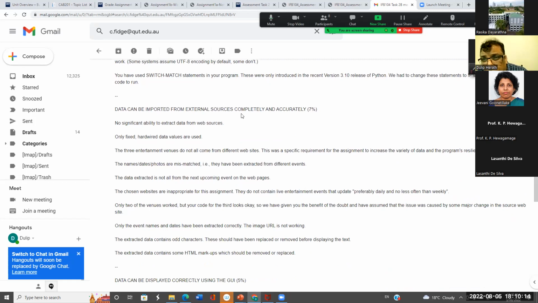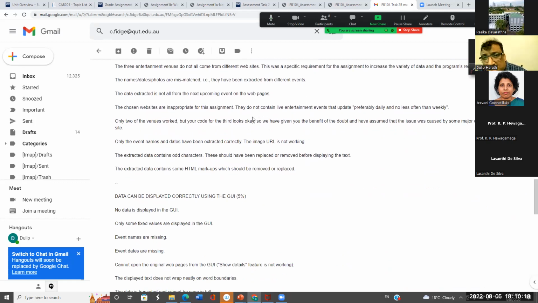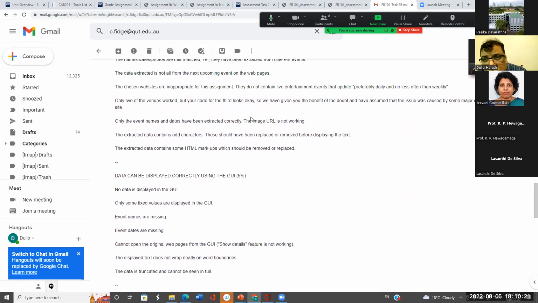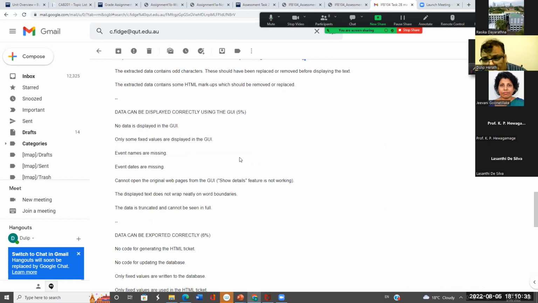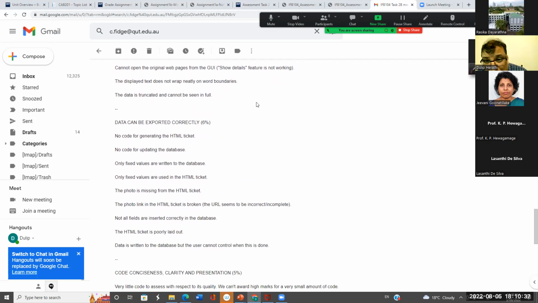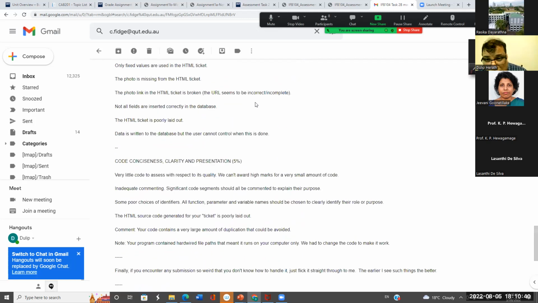Data can be imported from external sources, competence. So this is task-related comments. So you can say only event names and dates have been extracted correctly, image URL is not working. Like that, you have to give very specific feedback. Then it's very easy to manage the process, and that increases the productivity of the marker as well.